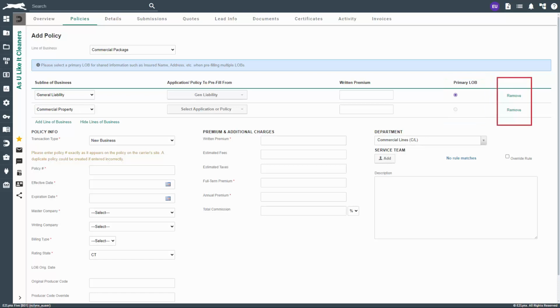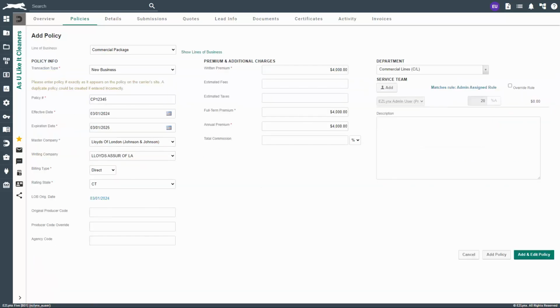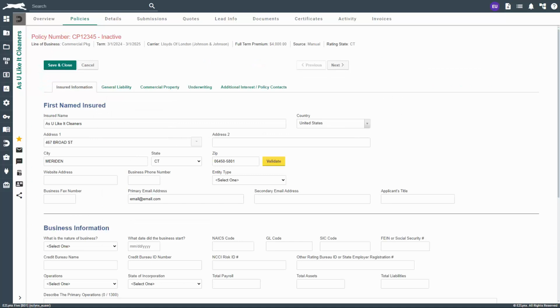To remove a subline of business, click on Remove next to the policy you want to remove from the package. Once you're finished, you can click Hide Lines of Business to collapse the subline section. As soon as you click Add and Edit Policy, you'll land on the entry screens. The only other difference between adding a monoline versus package policy are the screens you see here.